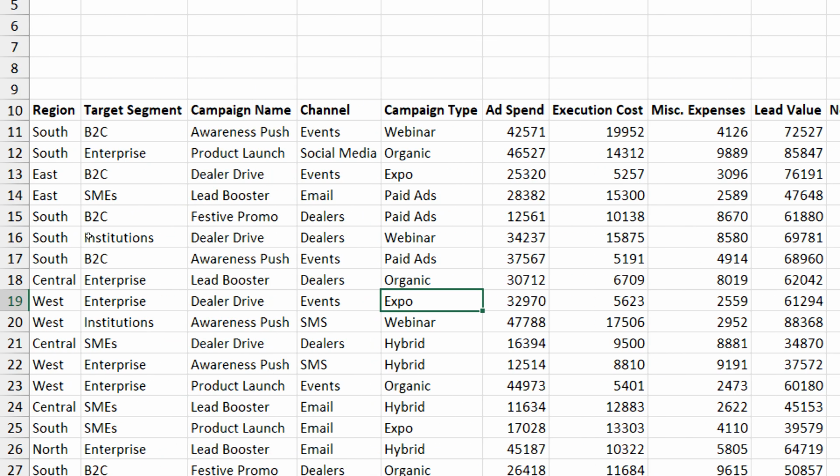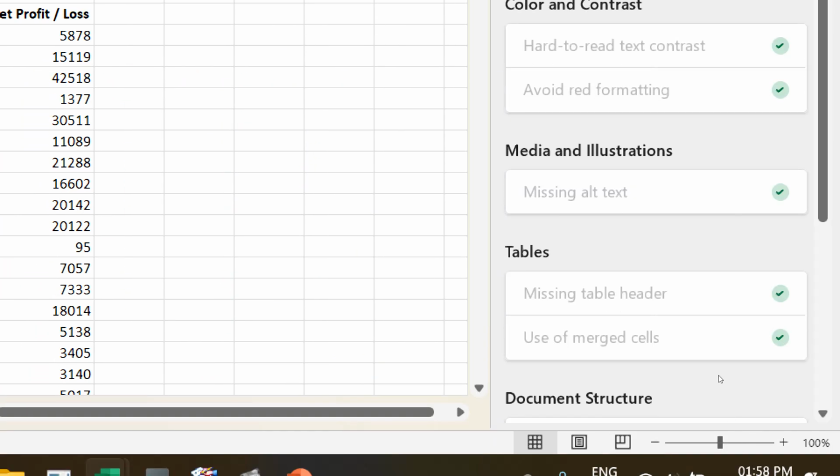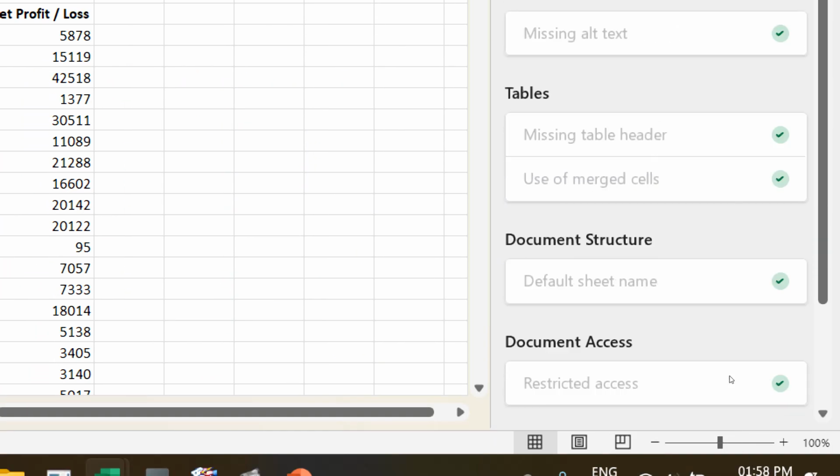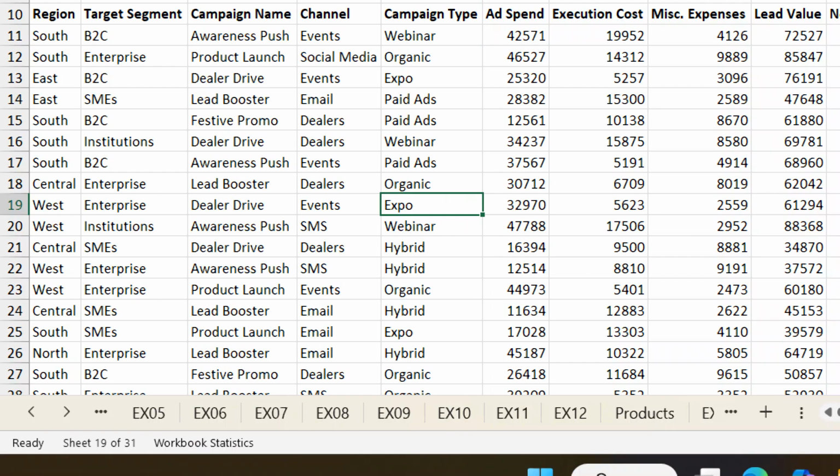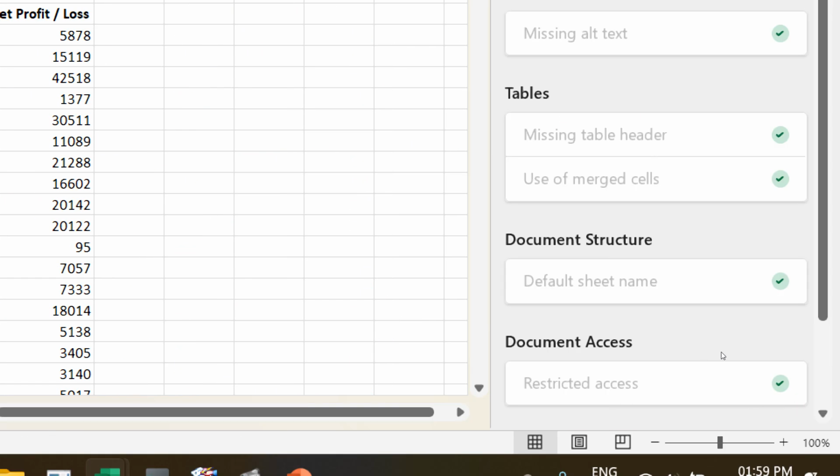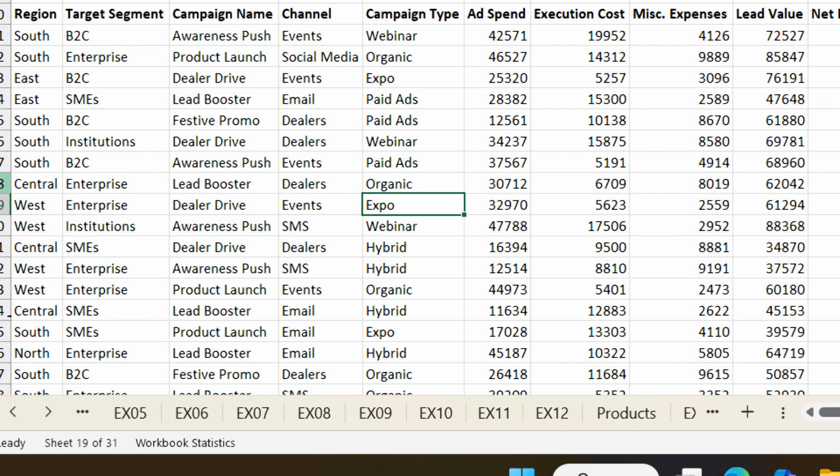You will get that error here, under document structure, default sheet name. Click it and it will go to the sheet and show you what the problem is. You have to rename that sheet. Click it. It will show which sheet you didn't give a better name. For example, I'll go to some sheet here.